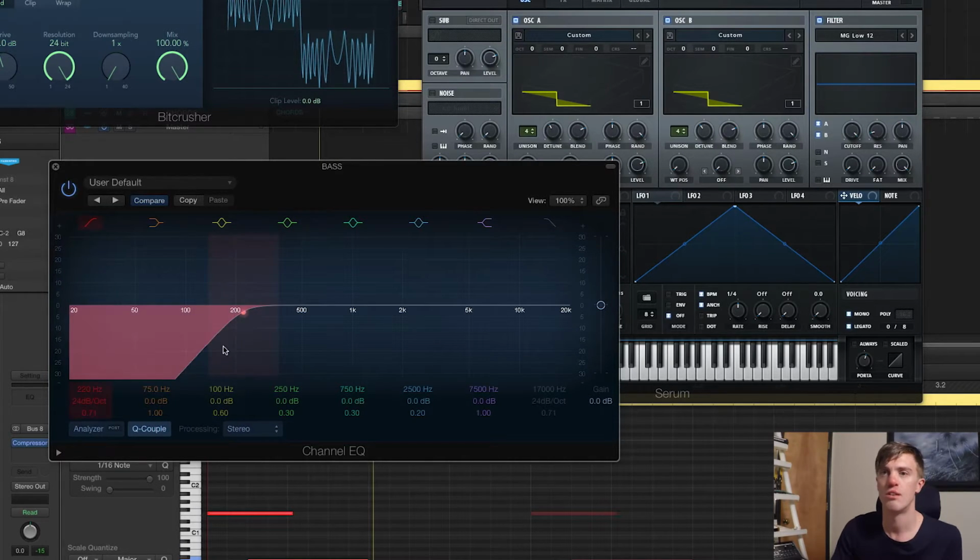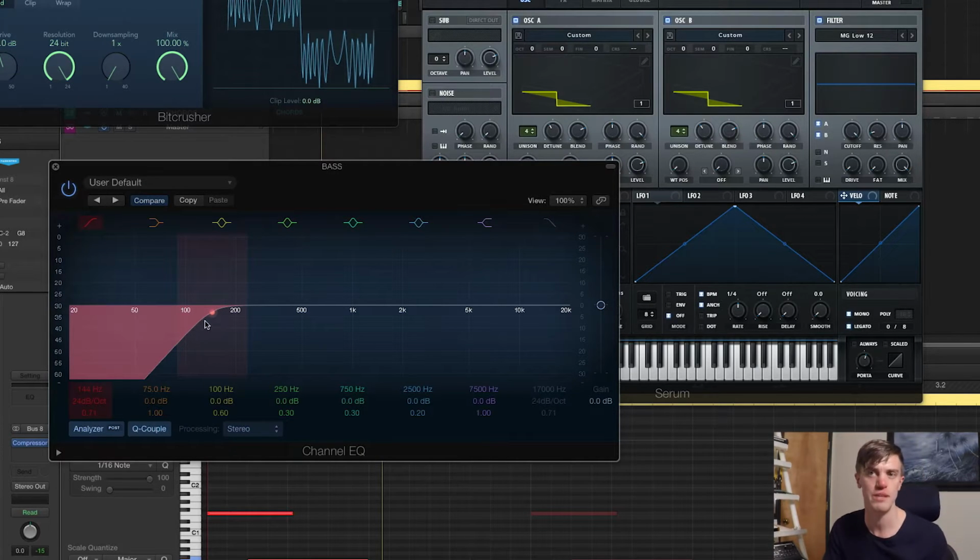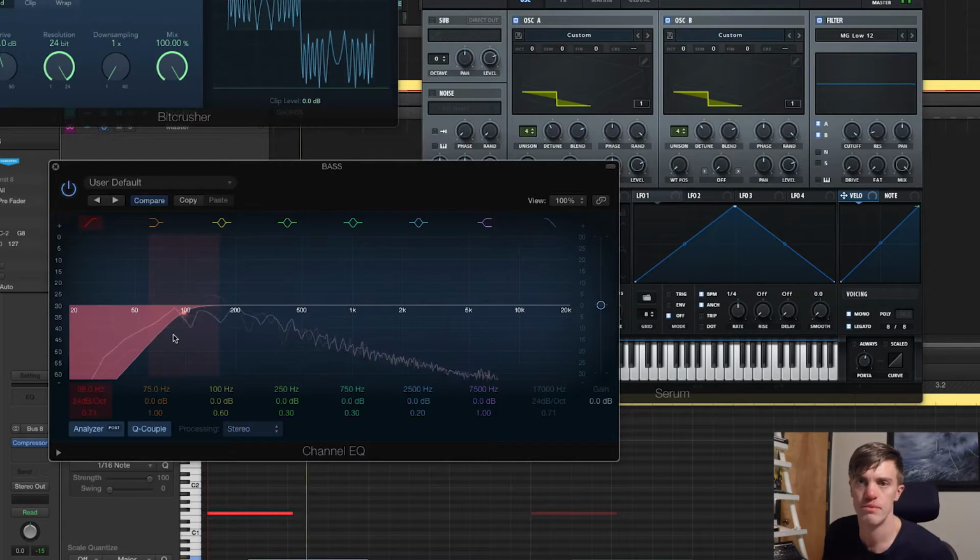Let's turn on the analyzer. There we go. So if you hear, as we have it here, you're getting a lot of lower mid, and it takes away from what you're able to achieve on this upper end. Let's take this to a 48.